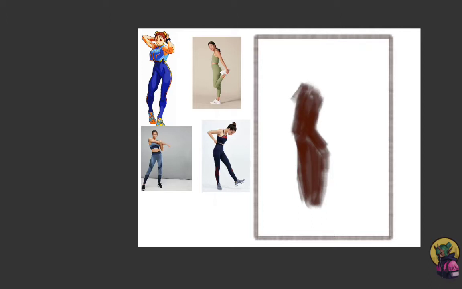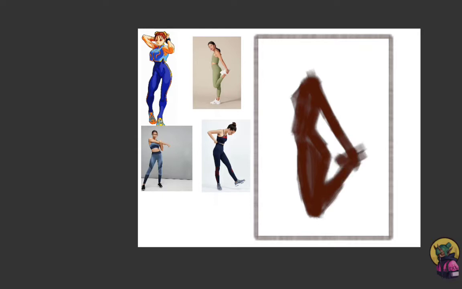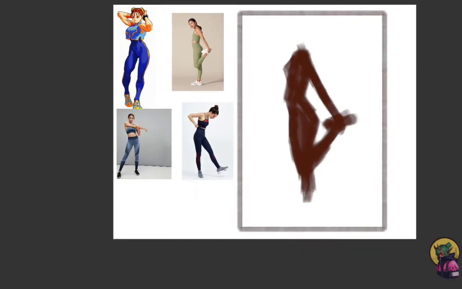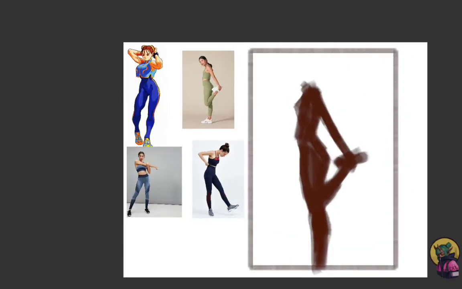Basically, I'm taking the one in the top right, and using that style of her stretching because I like the tracksuit. So I kind of wanted to take that and use that same pose, and try to draw the pose and still use Chun Li.